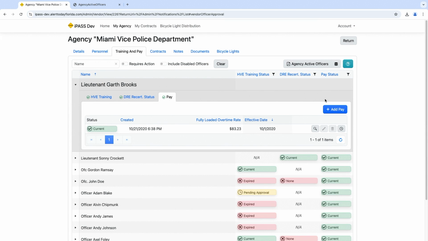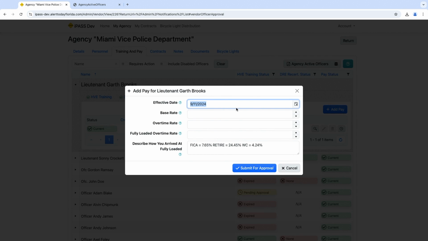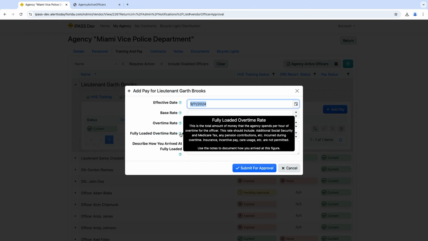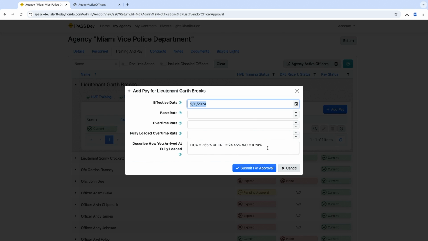So to add a pay, you just click on Add Pay. Remember, again, it will default to today's date, so put in the correct effective date, the pay rate, and if you hover over the question mark, it'll tell you the overtime rate, which is normally 1.5 times your base rate, and your fully loaded rate. So please make sure that you put in, and remember that overtime, insurance, incentive pay, car usage, etc. are not permitted in this contract, and your description of what you're doing for the fully loaded, and submit for approval.